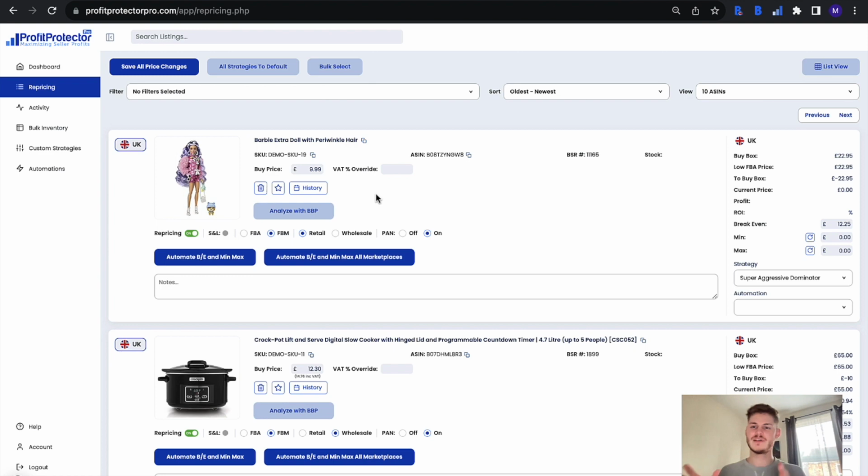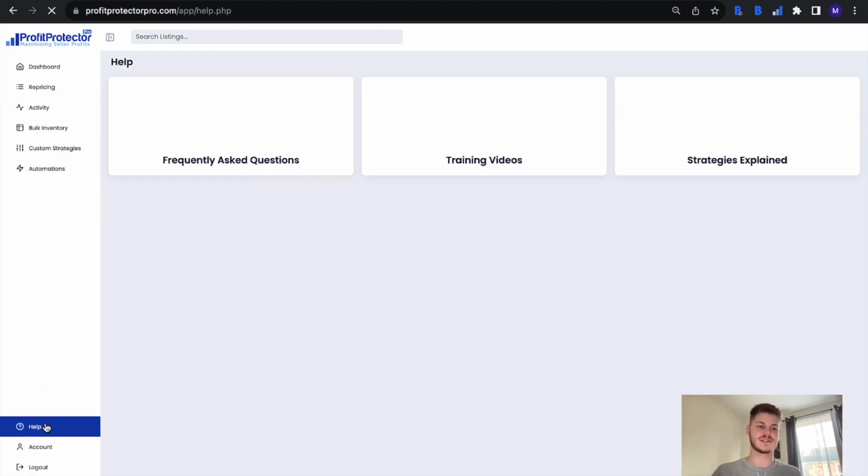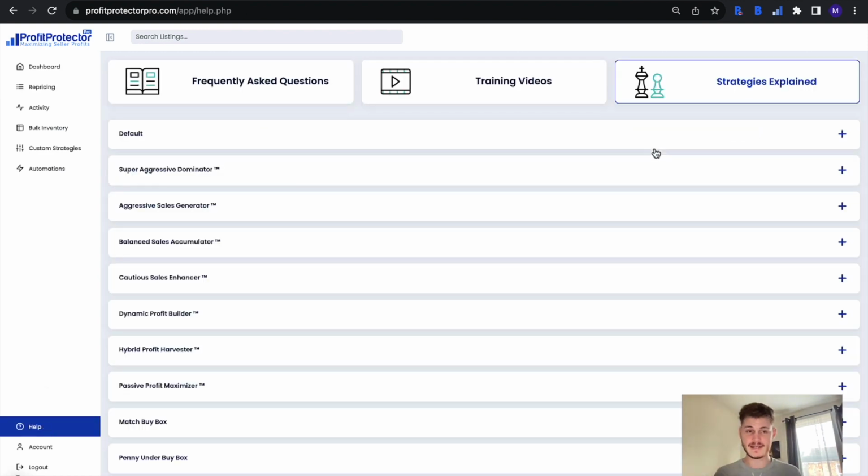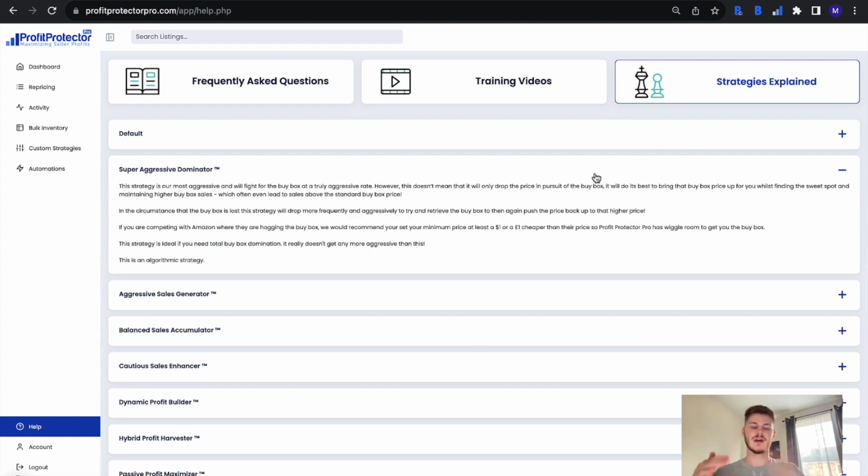So the first place you need to go is to the help section and then to strategies explained, and it gives you a list of all of the strategies within the software. Now, when you click on a strategy name, it will open up and give you a description of that strategy, what it is, and how it works.